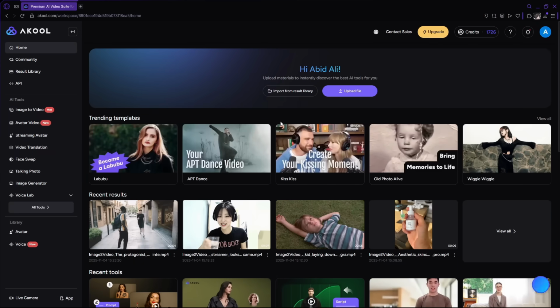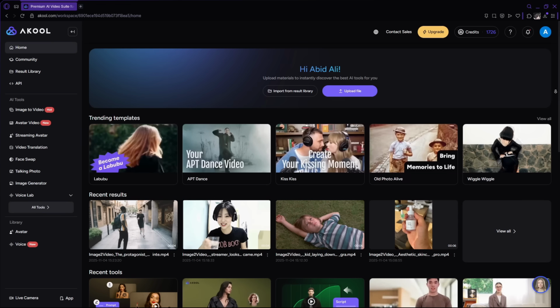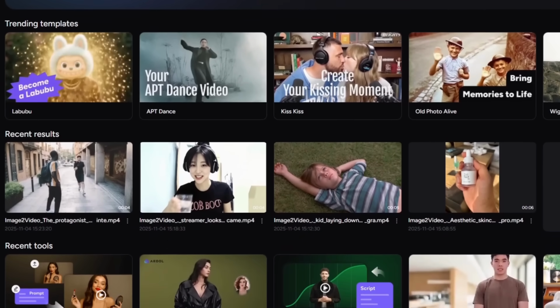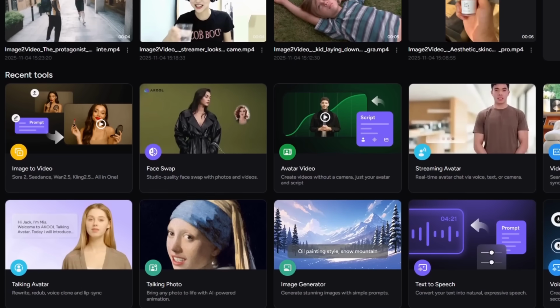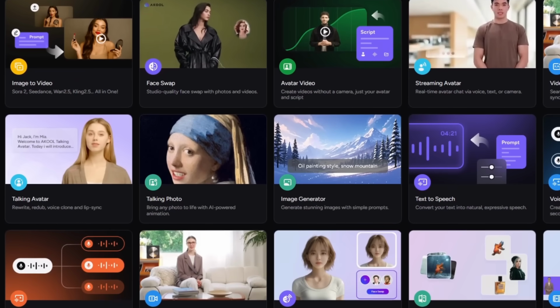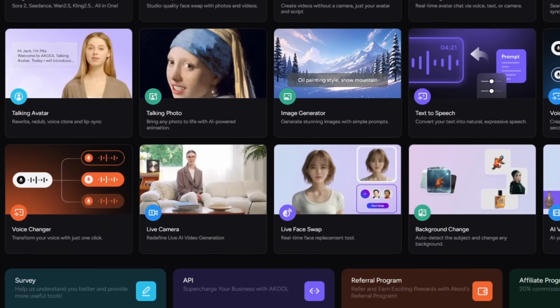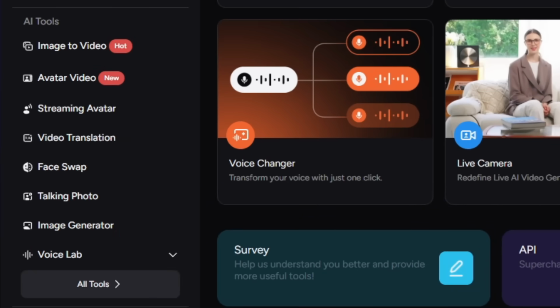Once you're logged in, you'll be taken to the Akool dashboard, where you'll see trending templates, recent results, and your recently used tools. The layout feels super professional and organized. It gives off that premium AI workspace vibe. On the left side of the dashboard, you'll find all of Akool's AI tools, things like image to video, avatar video, streaming avatar, and a lot more. But today, we're focusing on one of the most powerful ones, image to video. So let's go ahead and click it.